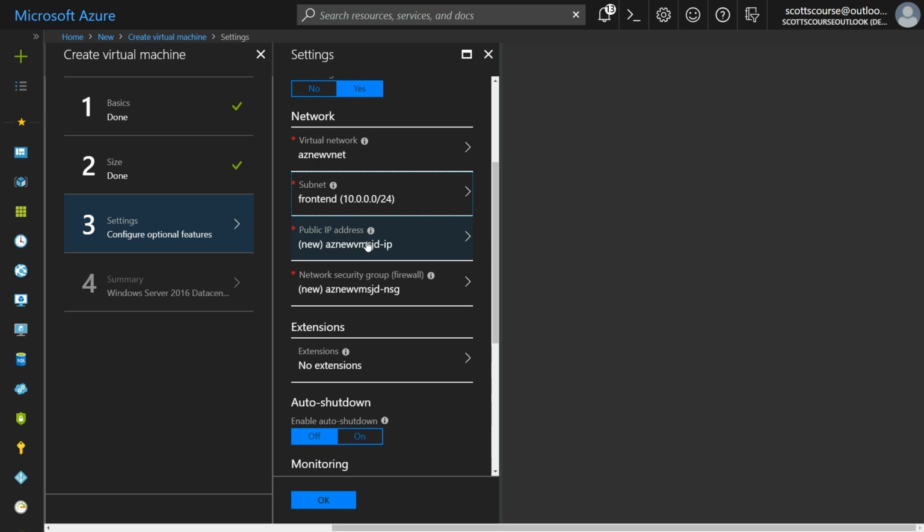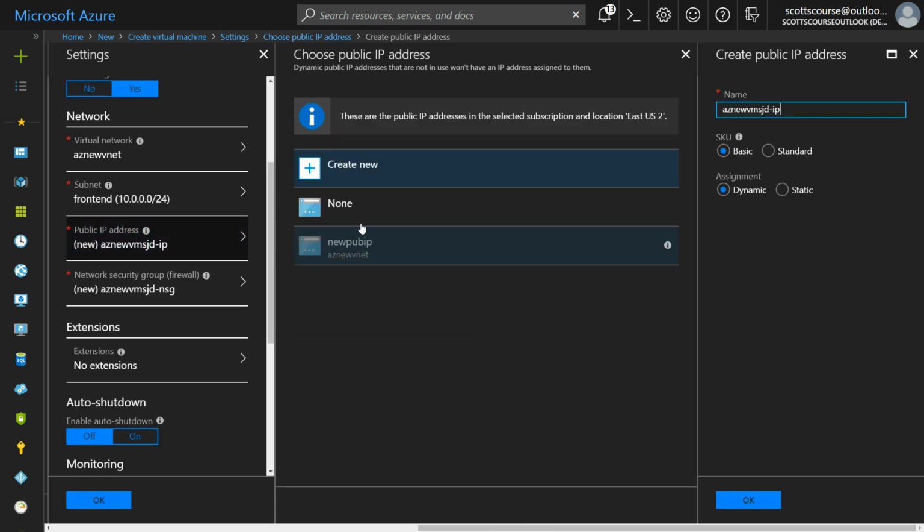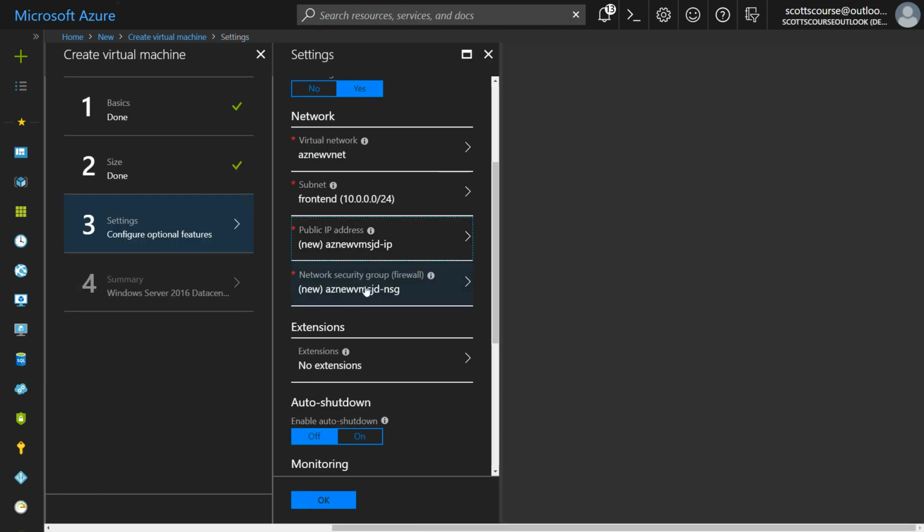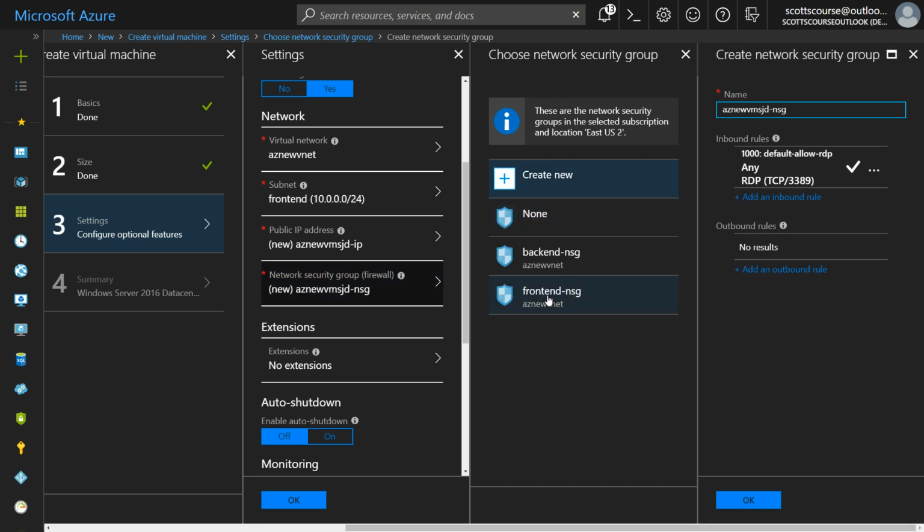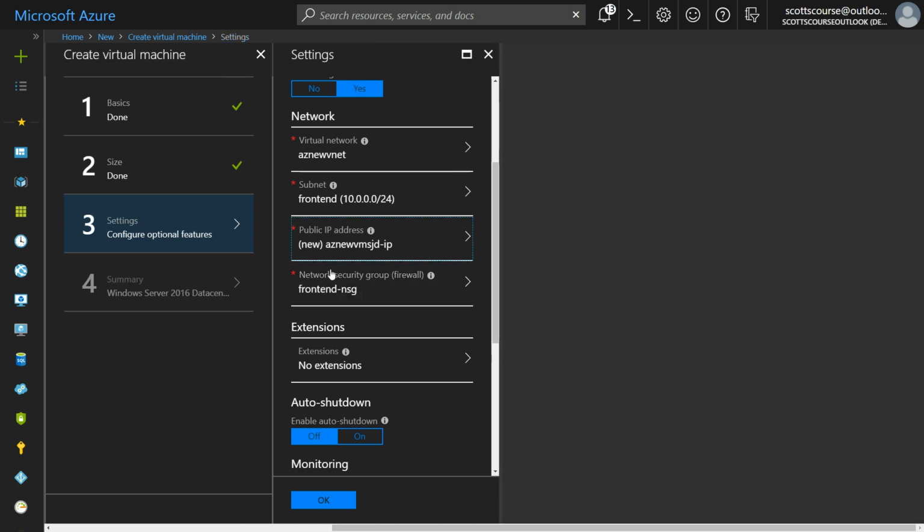Now, the machine itself can have a public IP address. We can choose to have none, or we can choose to create a new one. And you'll notice that it's asking me to create a network security group. We have the network security group assigned to the subnet. We can also optionally have it assigned to the virtual machine's NIC network card. So I'm just going to reuse, instead of creating a new network security group, it's a good practice to reuse security groups as a way of it being a good security practice.